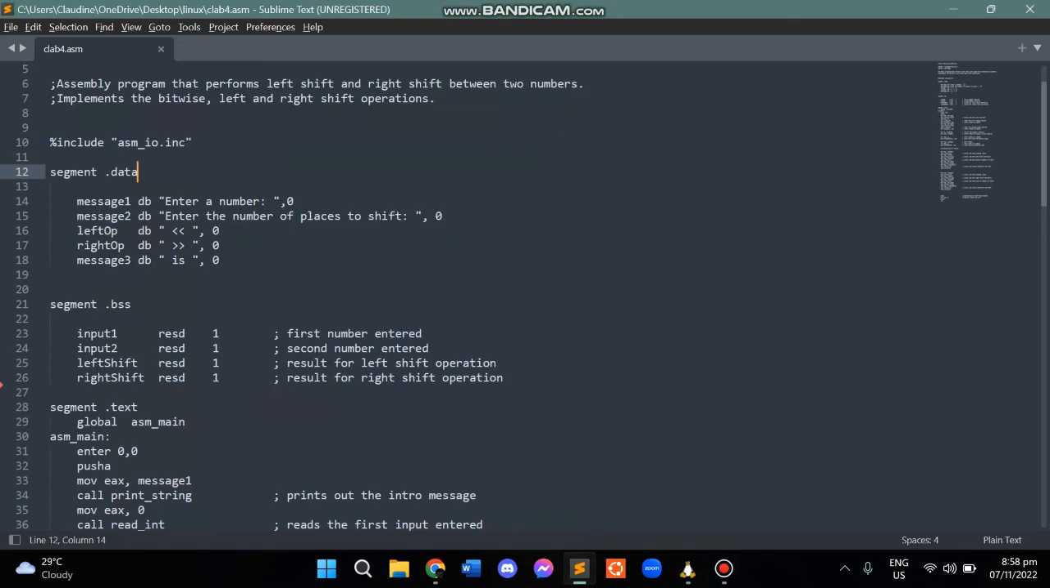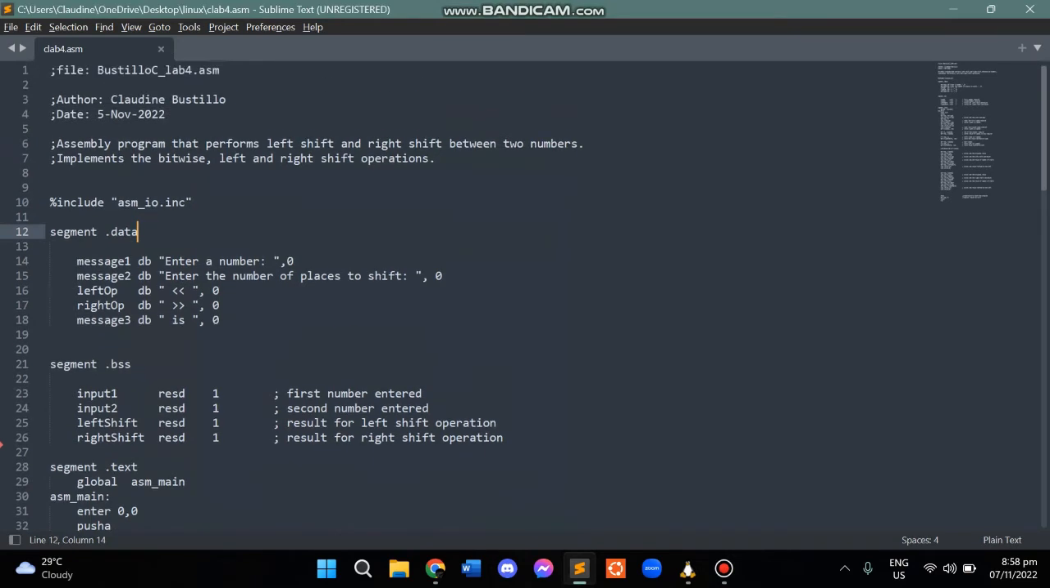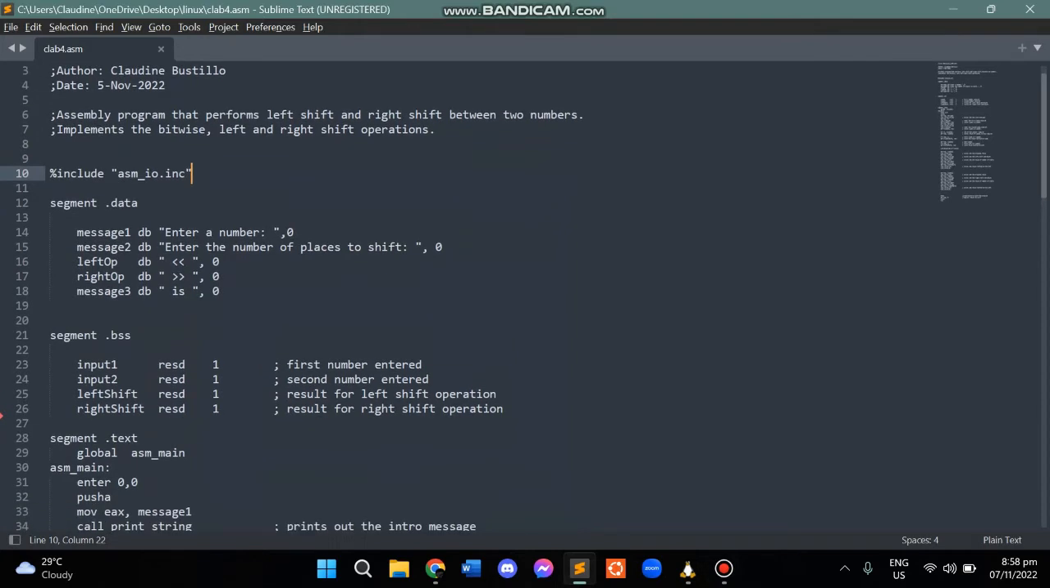In this video, we're going to discuss Lab4, which is an assembly program that performs left shift and right shift between two numbers. It implements the bitwise left and right shift operations. To start with, we have this include asm_io.inc. We have this one since the assembly program doesn't have printout options, and incorporated here are the different functions that we need in order to print out the results later on in our program.